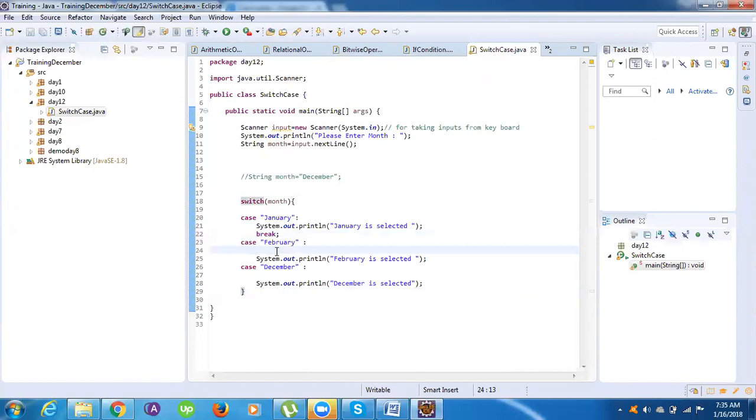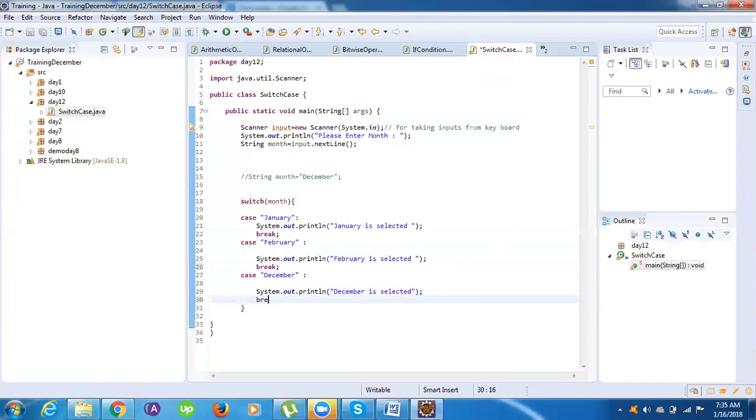So this is the way we need to write: case and then break. Here you need to write break. And one more thing we need to do is a default. If all the conditions are not satisfied, you need to have something called a default case.